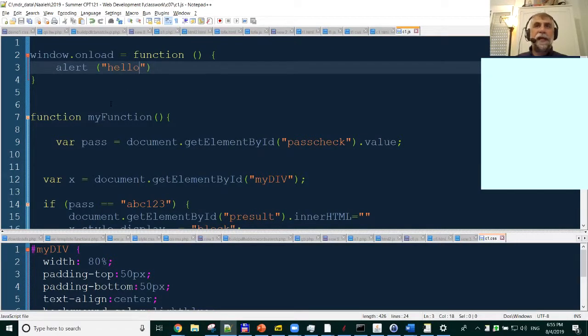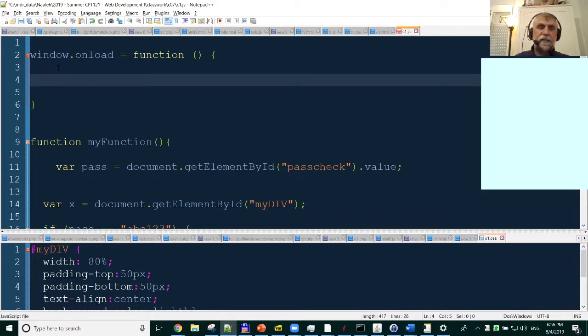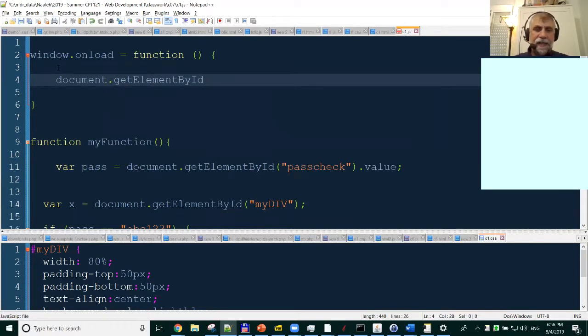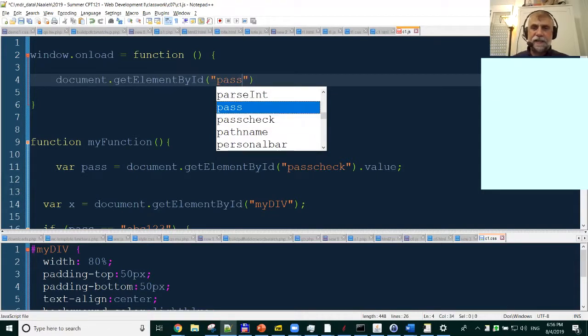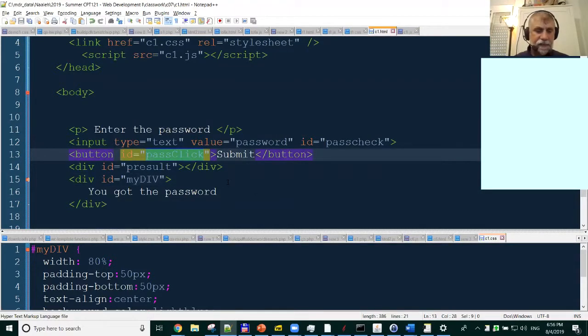So what do I want to do? Well, the first thing I want to do is make what's called an event listener. So I'm going to do document.getElementById, and I want to get this. I think I called it passCheck. Did I capitalize it or not? Yeah, it is case sensitive, so you have to know if you capitalize or not. passClick, I called it. passClick.